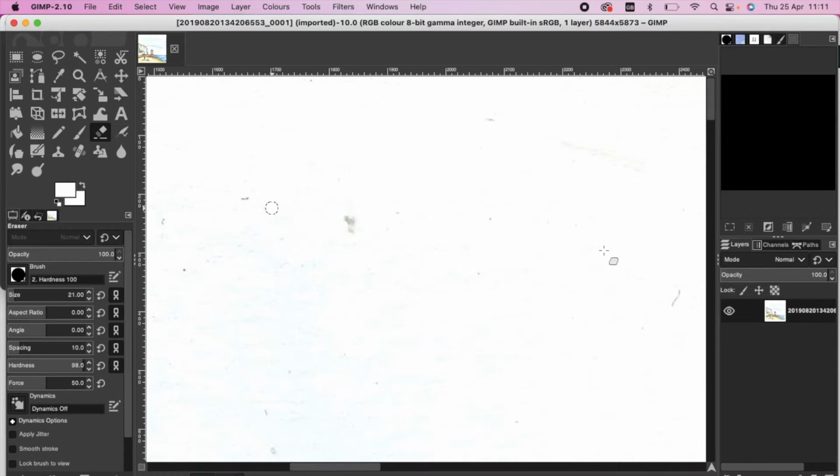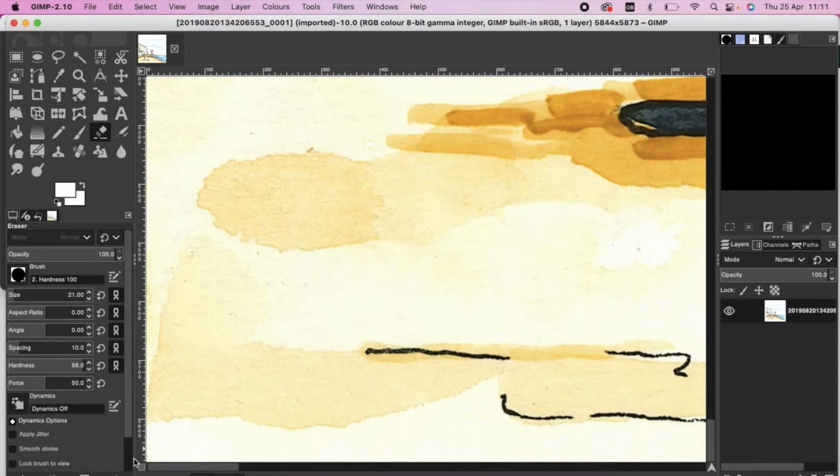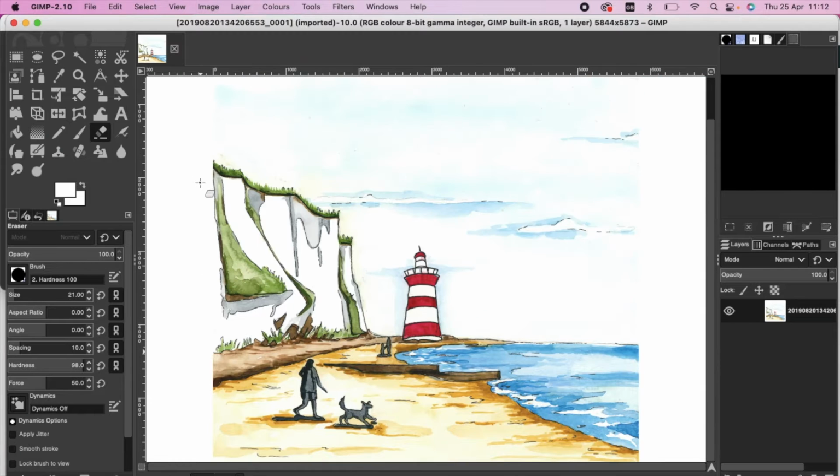So what I do, and I do this with all of the scans just in case there are any artifacts, and it's important that what you're not doing is removing marks that the artist has made. But what I do is I go over the whole piece and I make sure that it is cleaned up in terms of the digitization process. So the first thing I need to do is to select the area. So I'm going to zoom right out, make sure that I've selected the piece of art.